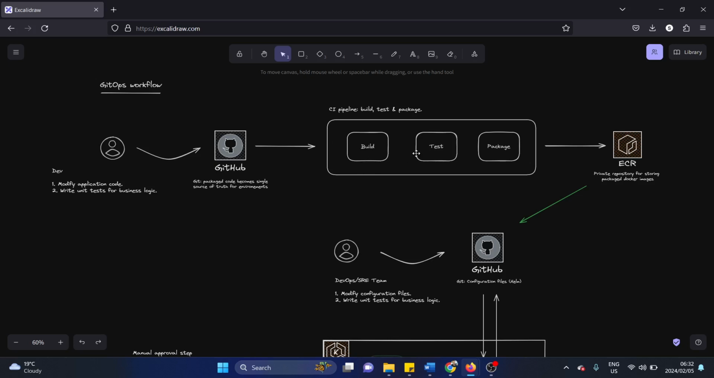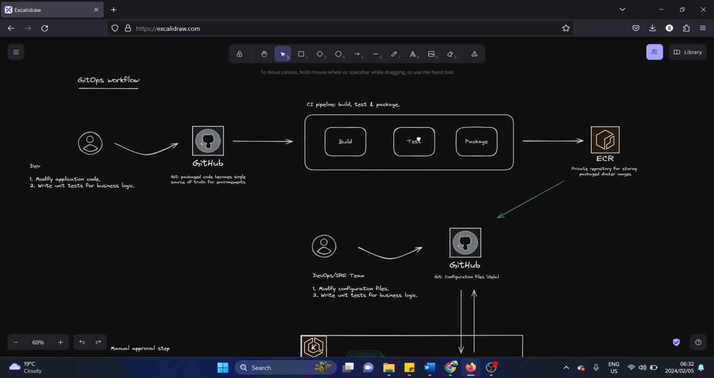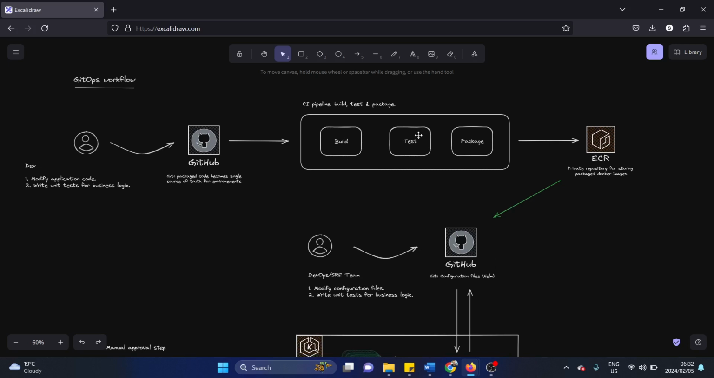Once that is done, in our design, we'll have a test phase, right? In the test phase, as you can imagine, we're running all of the unit tests that the developers would have written for testing specific business requirements. Anytime those tests fail, our developers are made aware. Anytime those tests pass, then we move on to the packaging step.